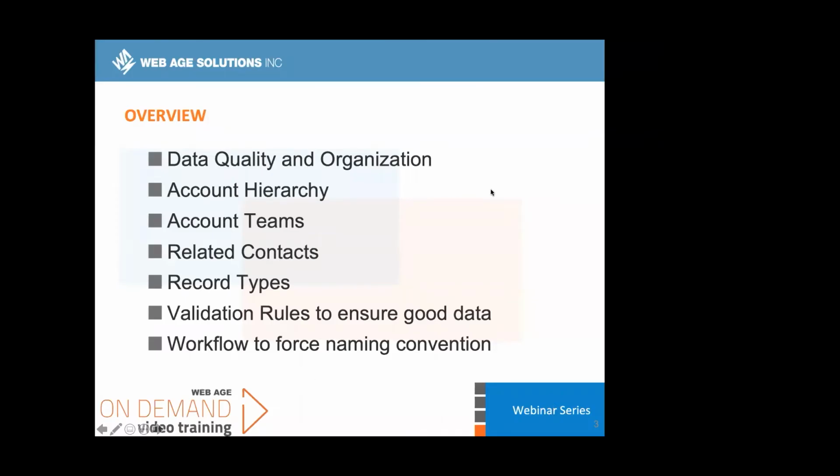Okay, so just introducing data quality and organization today. Then we'll talk about account hierarchy, account teams, related contacts, record types. Some of these you may have heard of before. Those are the ones that were advertised as part of this session. I went ahead and added a couple more slides on validation rules and workflow, just in case we have time. I want to warn you right now, if we're running short on time or if there are a lot of questions, we'll stop here and you can look at the slides and figure out at least the basics of validation rules and workflow. But if we have time, I'll share that with you as well.